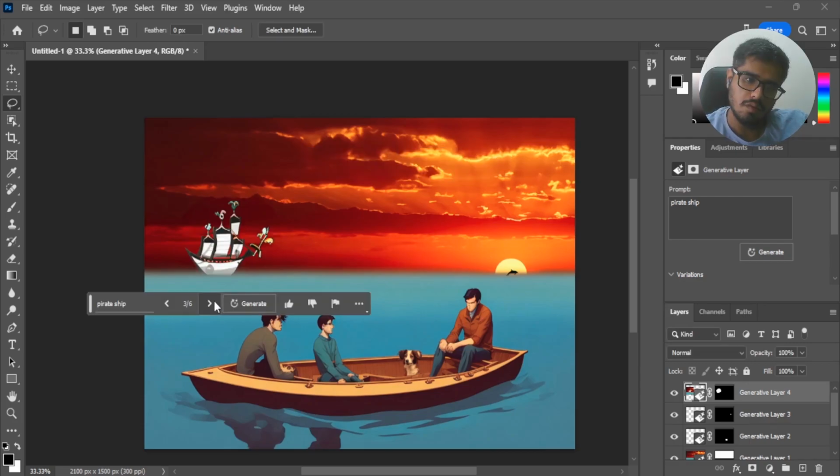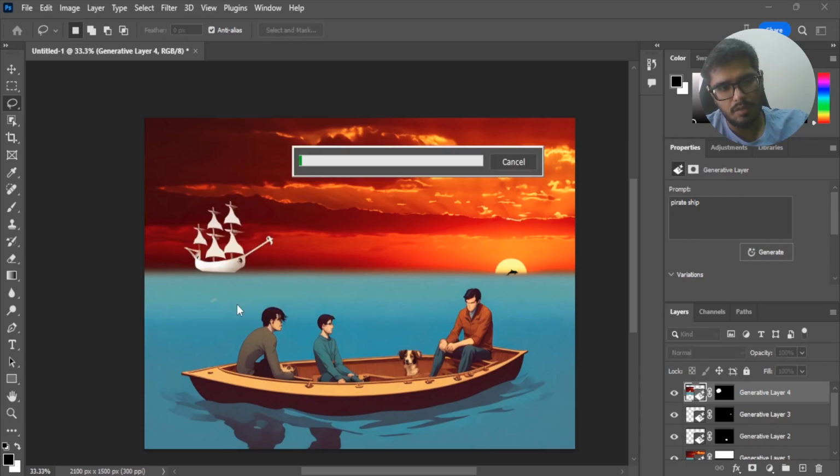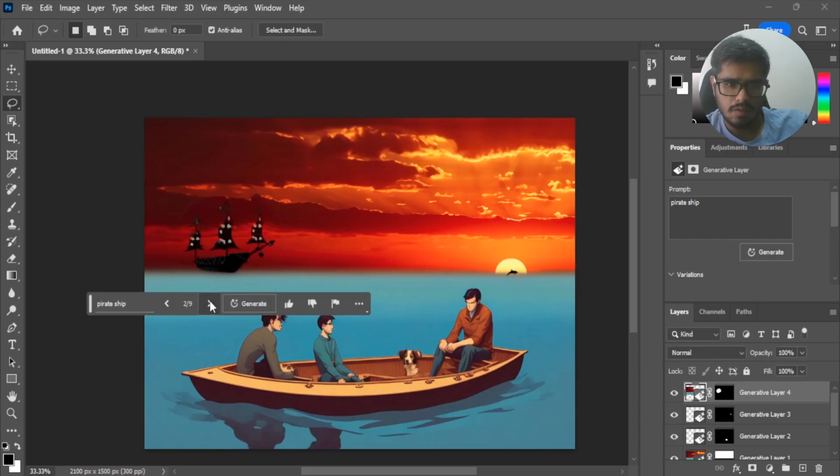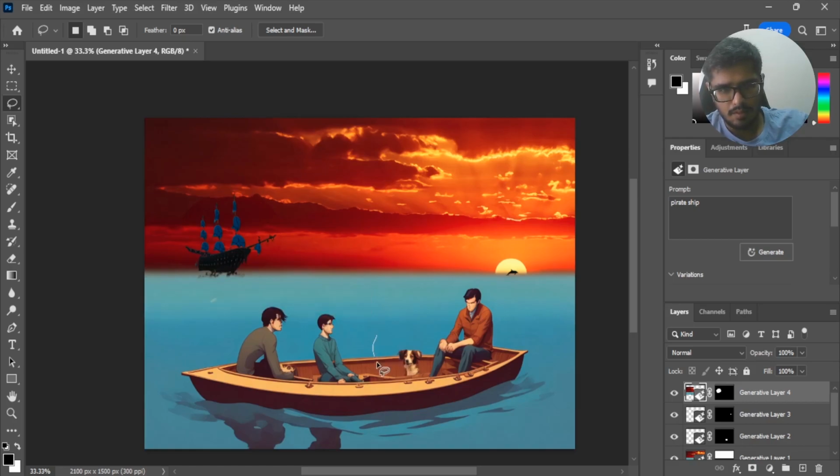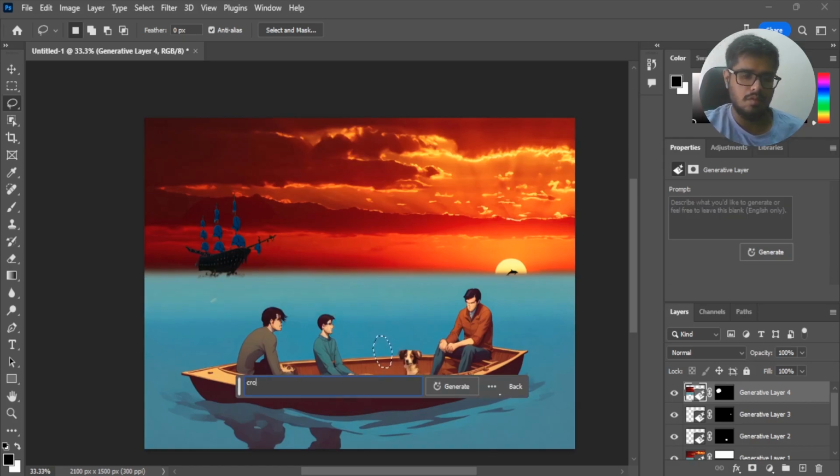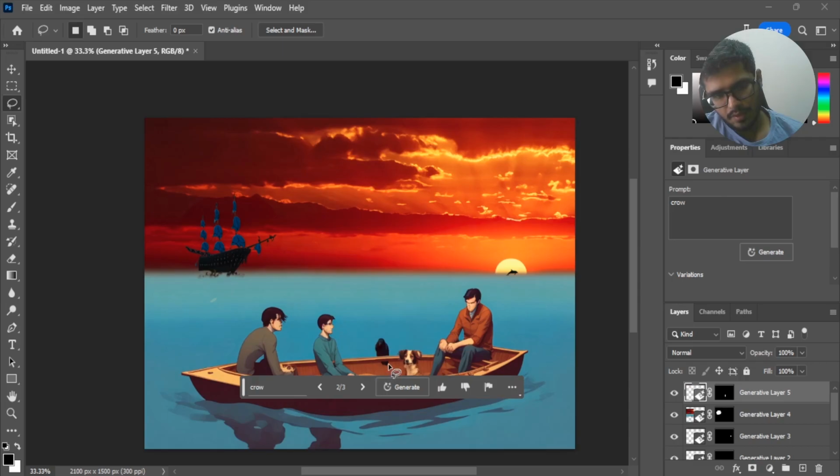Oh man, all of these look bizarre. This one's the most aligned, but I should probably tell it to generate a black pirate ship. Black pirate ship. Yeah, this one is okay. Okay, let's go with this one. Let's add a crow sitting here. Well, yeah, it looks fine, only that it has its tail visible in the image, which shouldn't be.